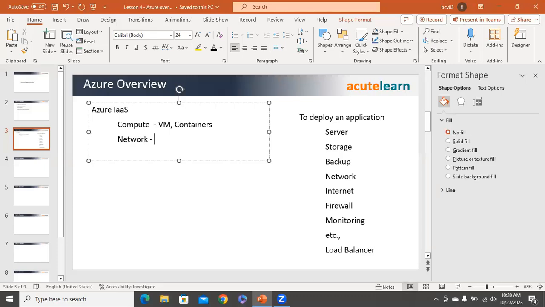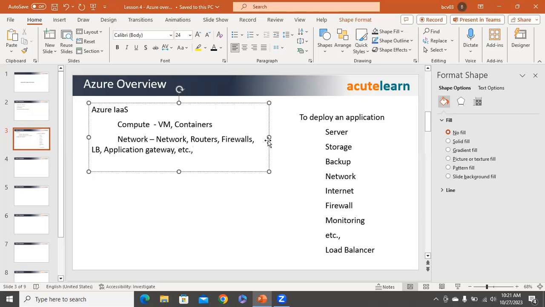network where we can create our own network. We can have our own routers. We can have our firewalls. We can have our own load balancers. We can have our own application gateways, etc. It provides a lot of services as part of the network.